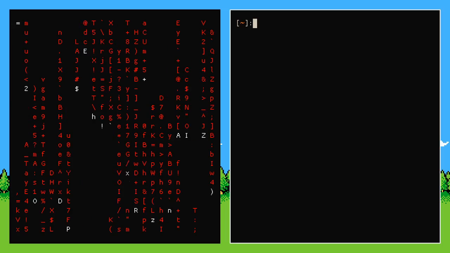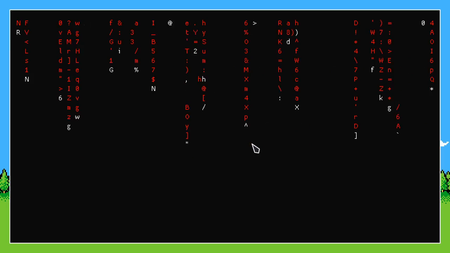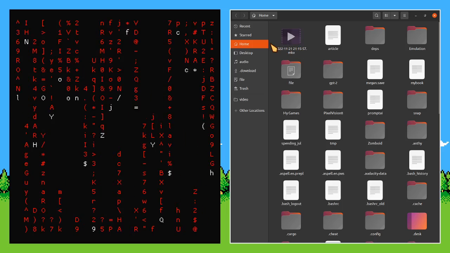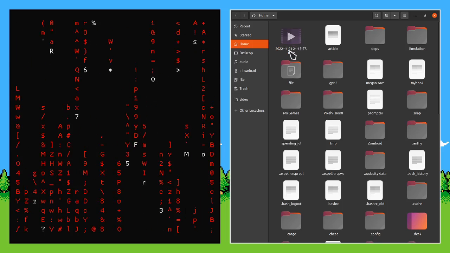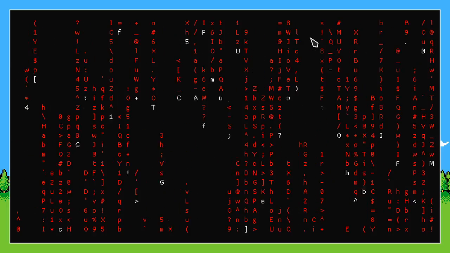So I can open a terminal like this. I can open my folder like this. That's interesting. That's the video that I'm making. It's already available as a file, even if the video isn't finished. That's a nice feature of OBS, the software I use to record my video.